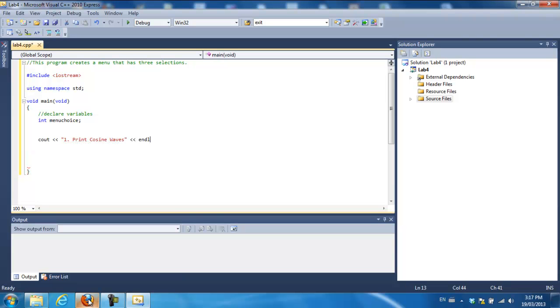Now I could put this all in one line, but it's a lot easier to read if I put it on multiple lines. So I'm going to say print sine waves, and instead of endl, I could actually within here put a \n, and that would do the same thing as giving a new line. And the third option is to quit. Close that, and I like putting endls. Okay, so there's my menu, my 3 options that the user is going to pick between.